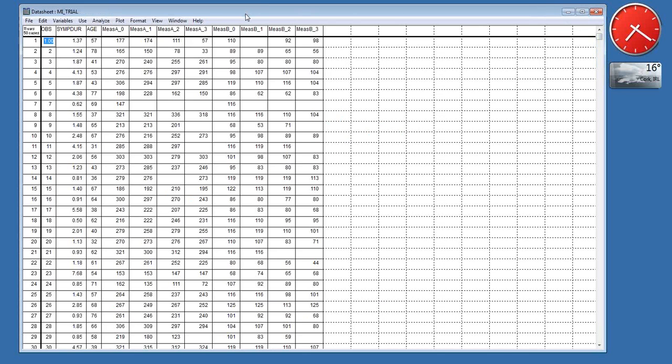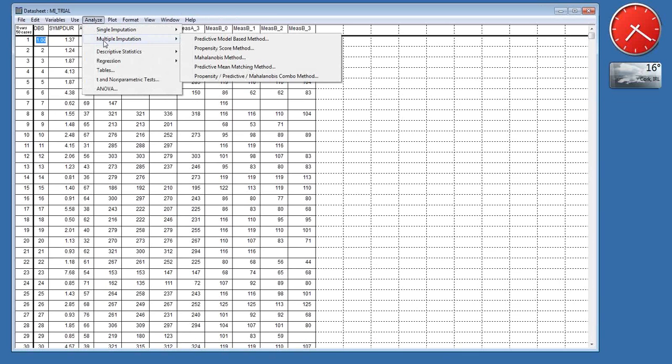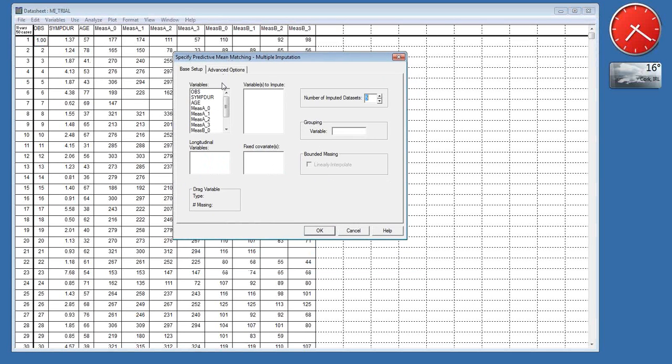So I close out of that, and I'm going to do an imputation, a multiple imputation. So we'll go to Analyze Multiple Imputation, and we have our 5 different types here. Today we're doing the predictive mean matching. And I'm going to first define the linear regression model. I'm going to use symptom duration, age, and the baseline values as the fixed covariates, and then I'm going to use those values to impute the missing values for all the other measurements in the data set.